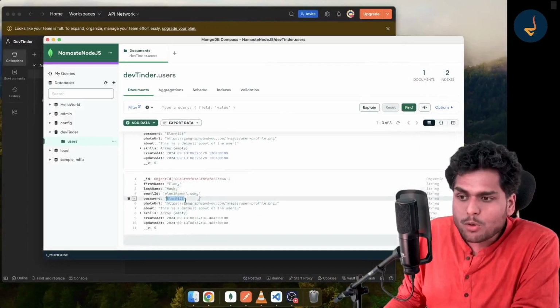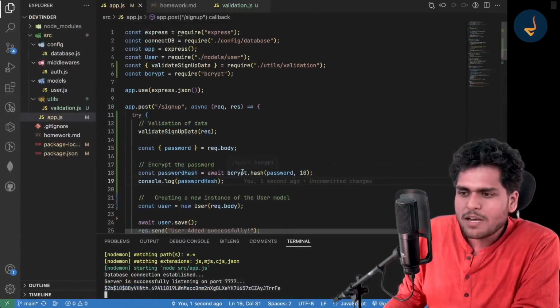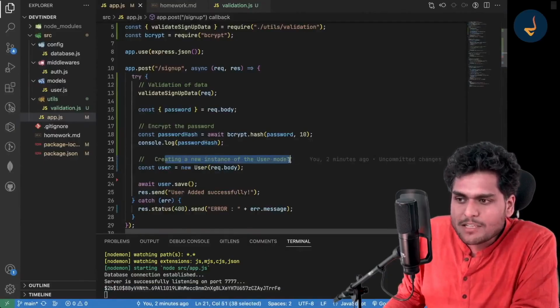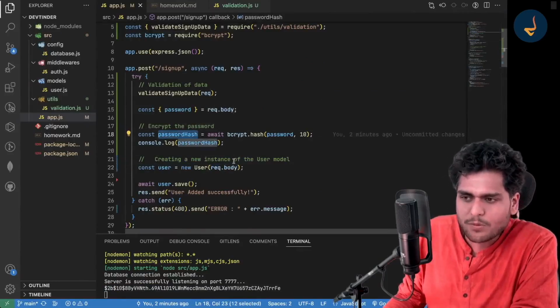Now I want to store this password instead of these passwords, right? So let us just store this password. How do you store this password? When I create a new instance of the user model, over here I should be passing this password hash instead of password, okay?